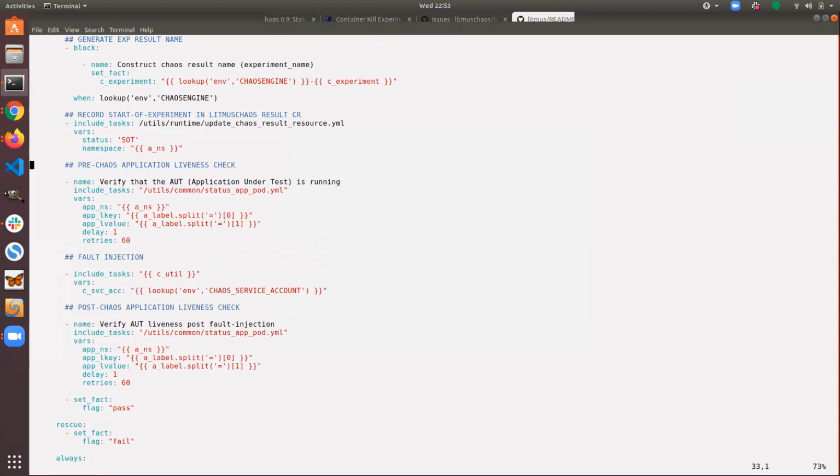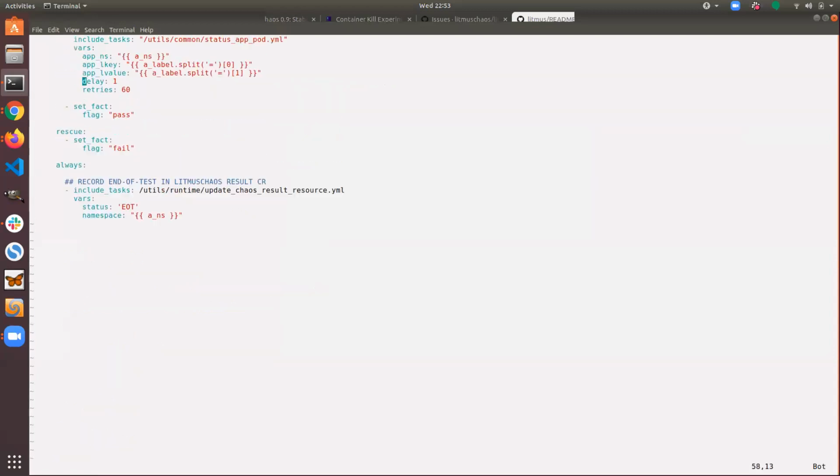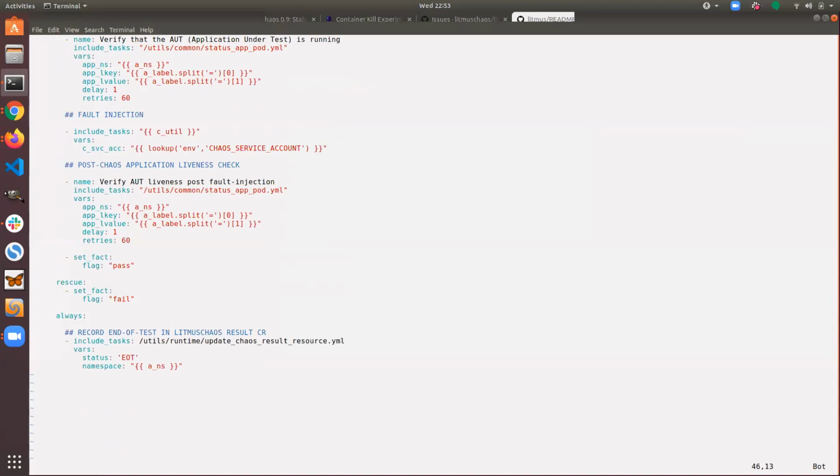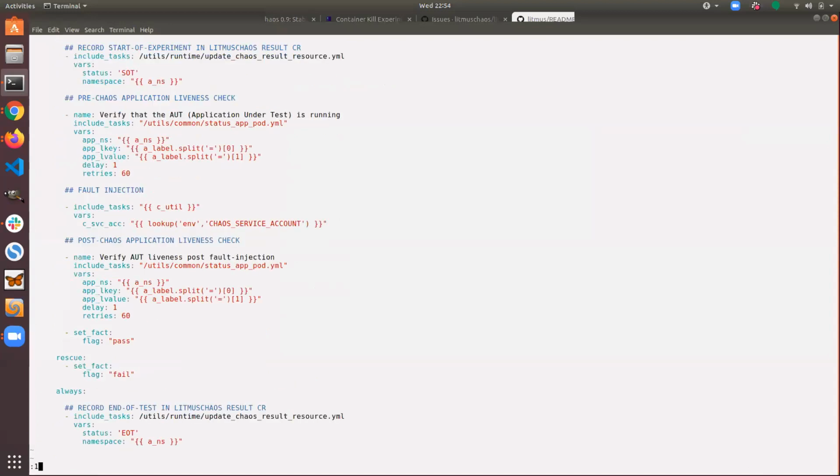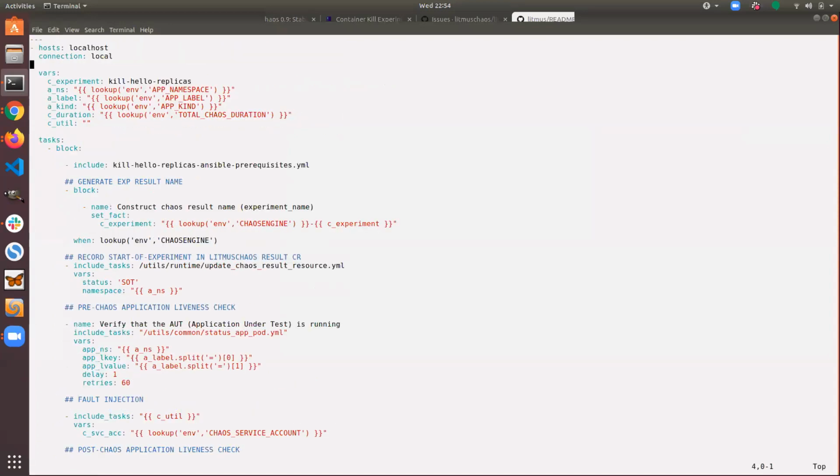We're going to add a pre-chaos and post-chaos application liveness check that is very specific to your application. In case of Kafka, as you might have noticed, we have some liveness message streams which are being verified. It could be different for different applications. And the chaos util that you're selecting could also be different. In most cases, you would reuse existing chaos libraries, but you can create new libraries if the experiment demands that as well.